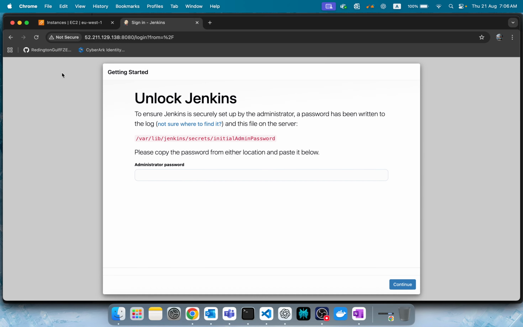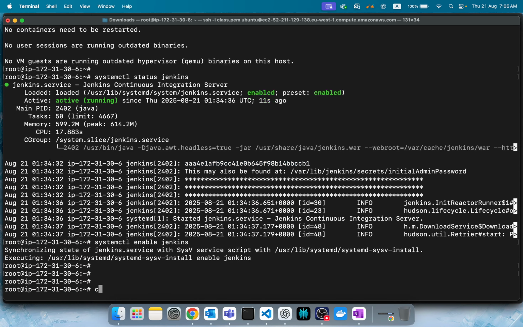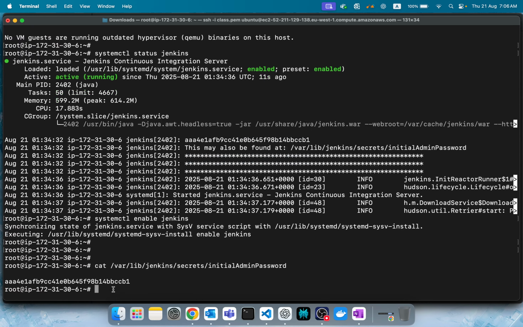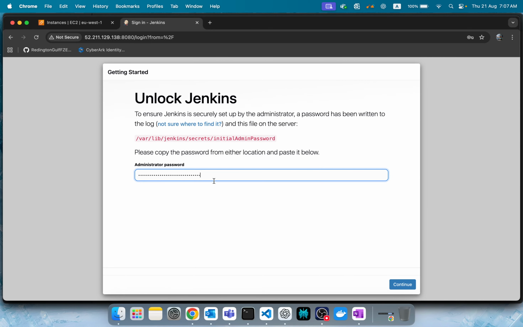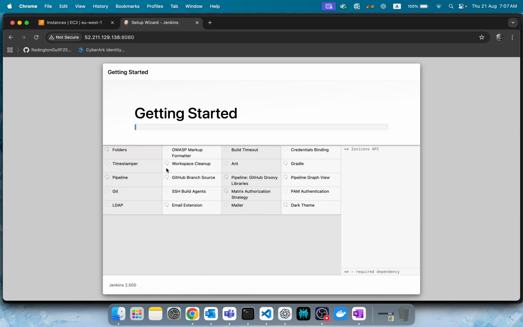See, on the first page, there is a default password in this file. Copy it. Of course, it's already present here, but let's try. Copy the password. Click continue. It says something called plugins. For now, choose install suggested plugins, because plugins is a small topic inside.